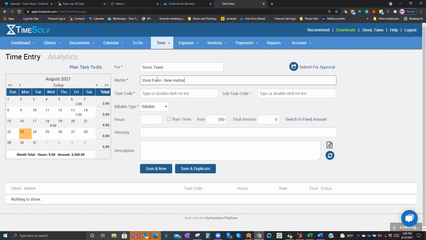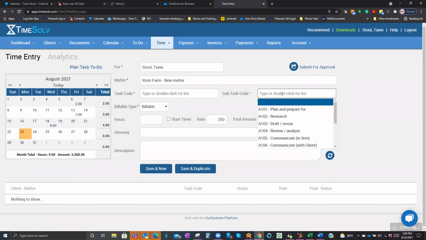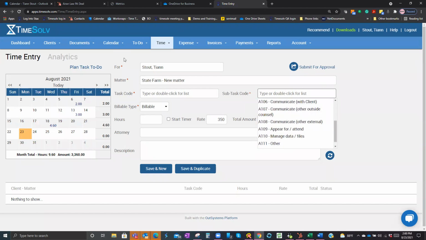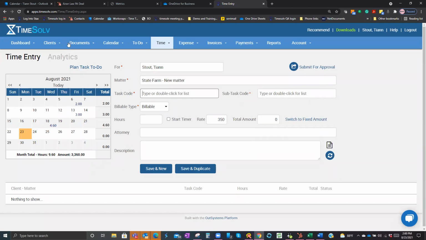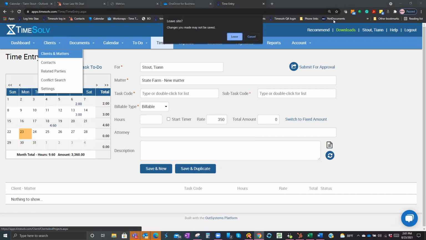So once I grab that client and matter and I select task code here, my task code group, well, these are the subtask codes. Bear with me just one moment.